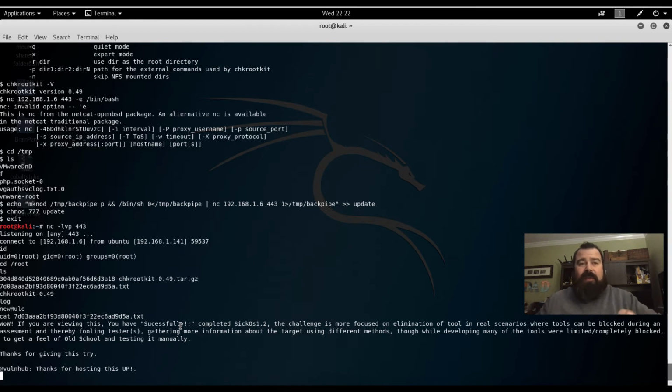But you can see the power of this exploit and what can actually be done with it, and why it's important to really make sure that you understand what it is and how to protect it and not leave it open on your system, especially in this day and age. All right, so that wraps up SickOS.